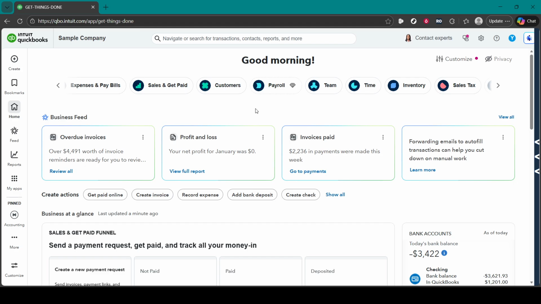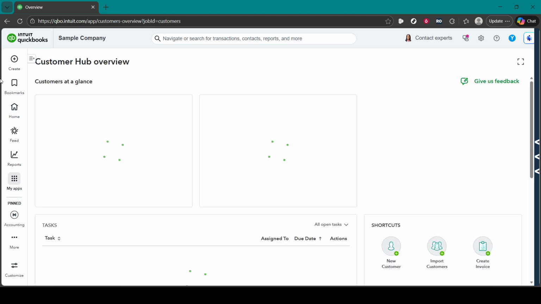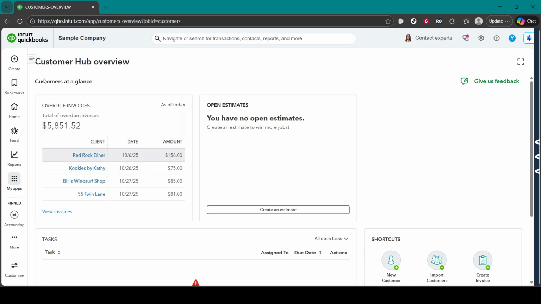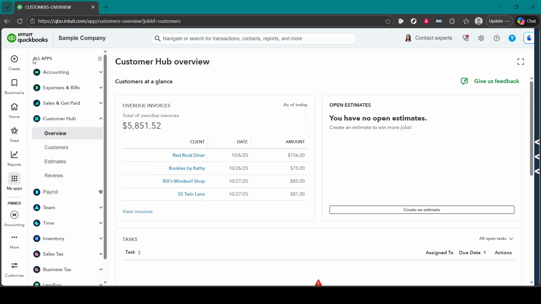Once your dashboard loads, look to the left navigation. Find Customers in the menu. Depending on your layout, it might appear under Sales or Get Paid and Pay. If you see either of those, click it, then choose Customers. This brings you to your full customer list.